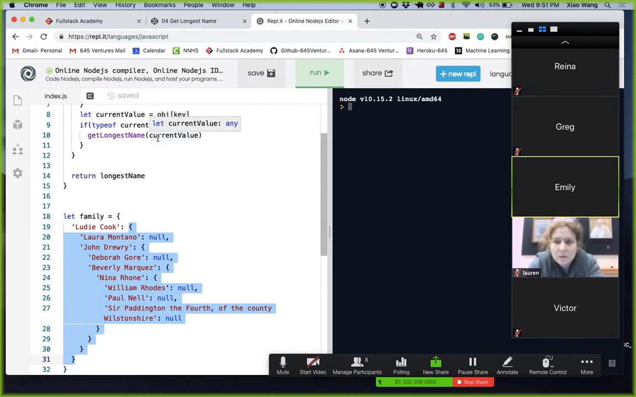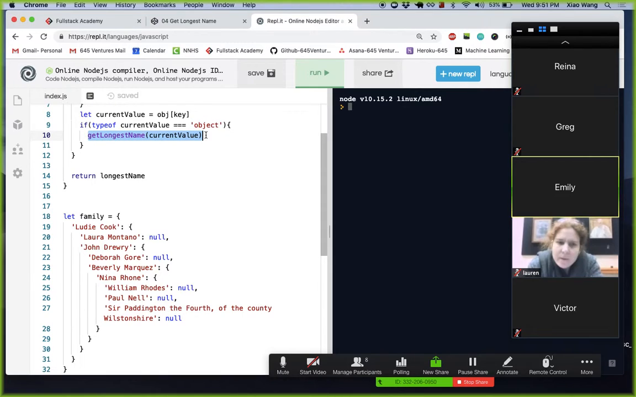A string. Why? Because on line 14 we return longest name, which is a string, and so we should expect the same from the function which we call in line 10. Great. Okay. So can anyone rephrase what Emily said?